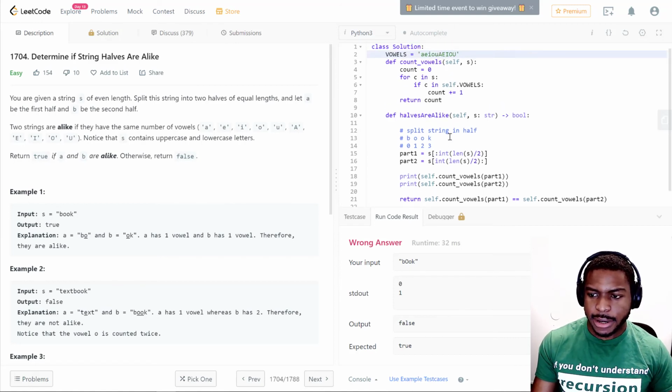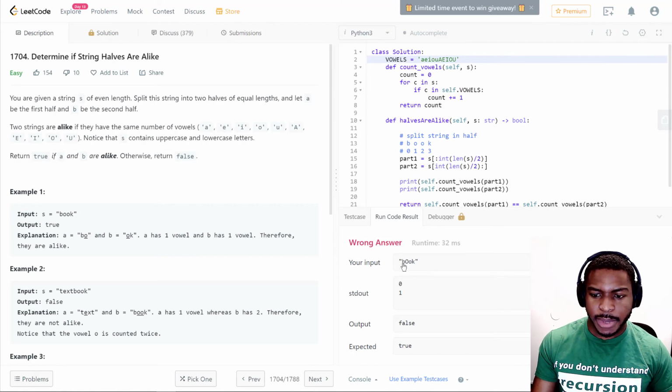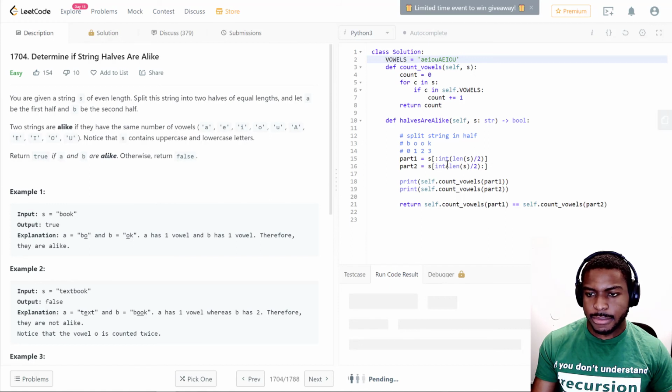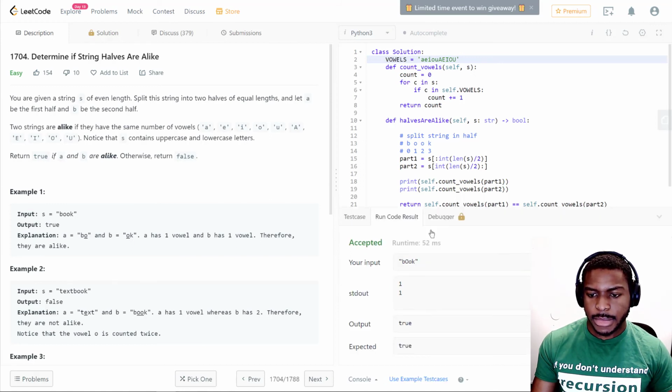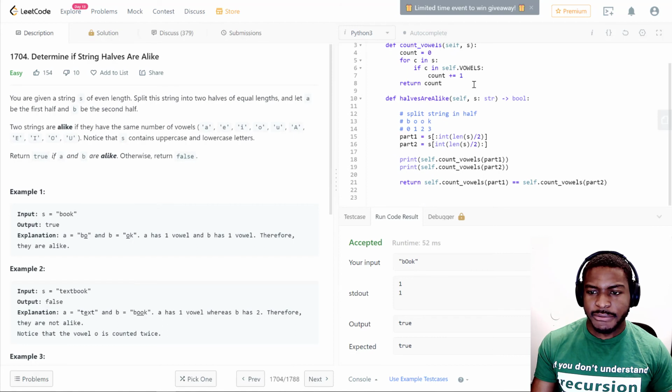So let's try this again. Our input is B capital O, and let's run it. All right, cool. So it looks like the counts were correct and the output was correct. Let's see if there's anything that we could be missing.